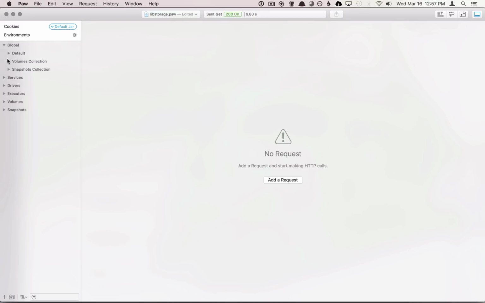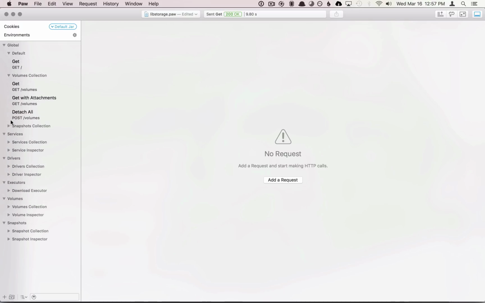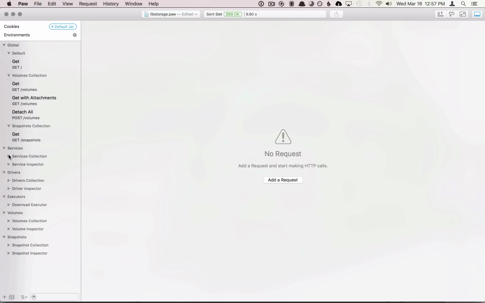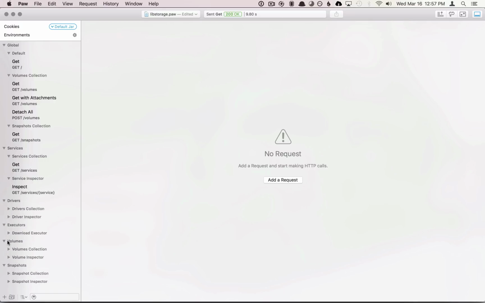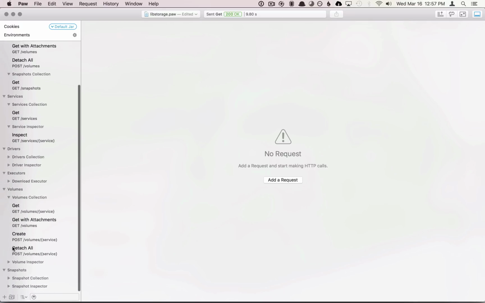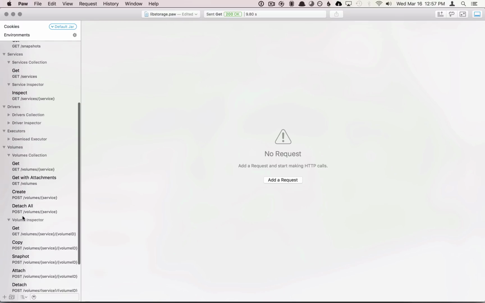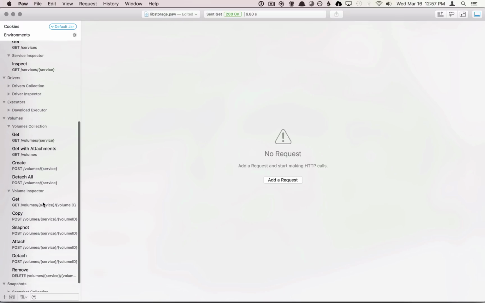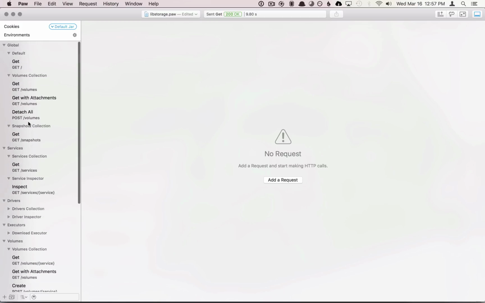Cool, so what does that look like? Well, it gives us these groups of methods over here. Global, default, volumes collection, snapshots collection, services, executors, volumes. So we can see get with attachments, create, detach all, volume inspector, get, copy, snapshot, attach. These should look very familiar.